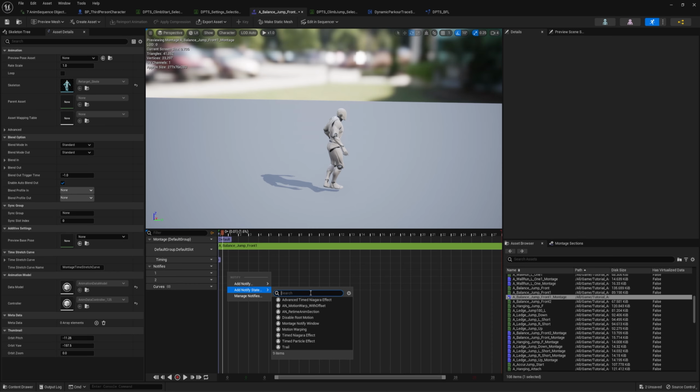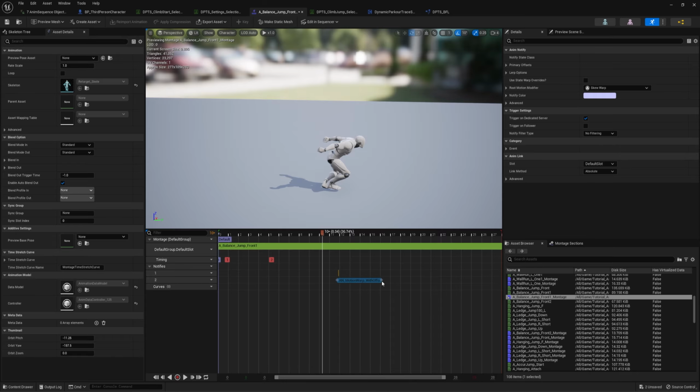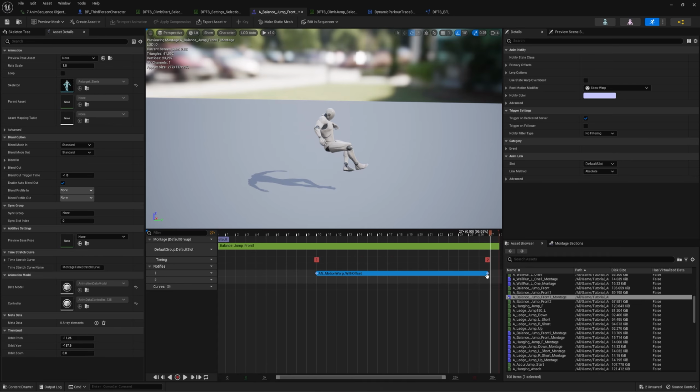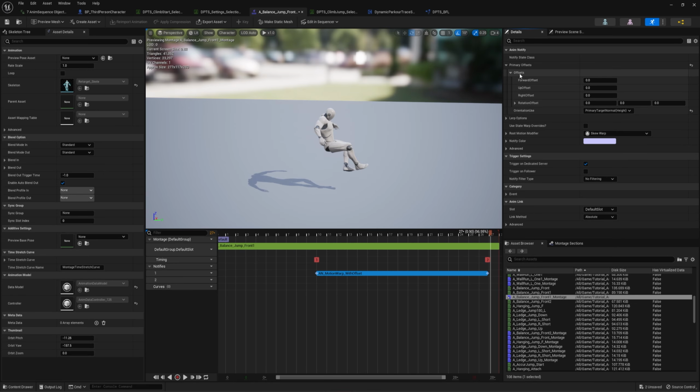So if we right click, add notify, motion warp with offset, and just like with the others, we look at where he jumps off. So something like that I think would be good. And then we'll look at, I'd say right about there would be a good spot. And then primary offsets, orientation, primary target normal. Offsets will set kind of -40 on the forward, up of 40, just to kind of move it away from the point a little bit.